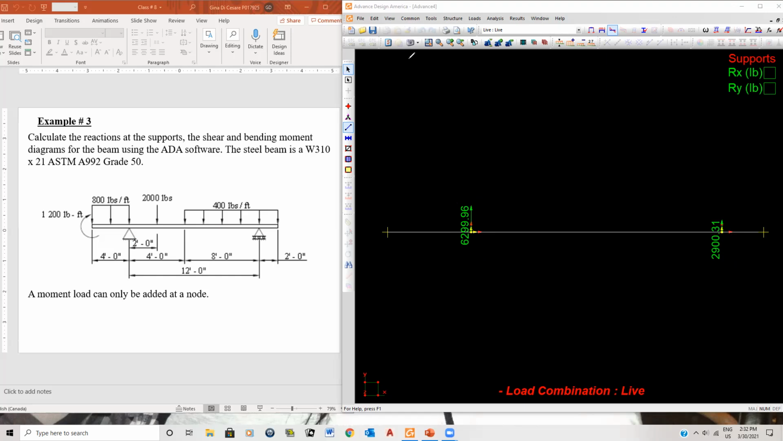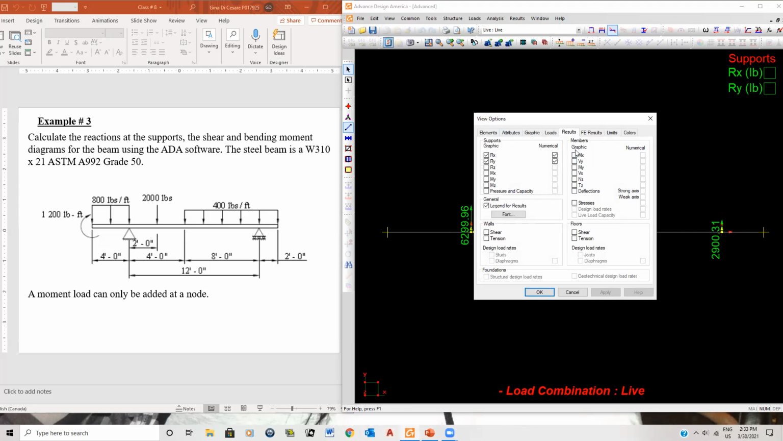So now once I've seen my reactions, of course, I'd like to go see my shear. And so I'm going to go see my shear. I'm going to take this off. I don't need this anymore. I already put this on my piece of paper.